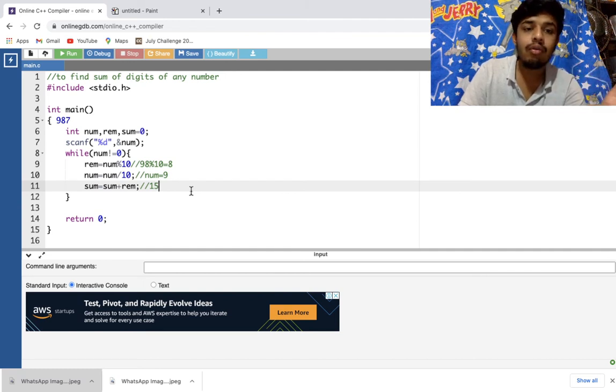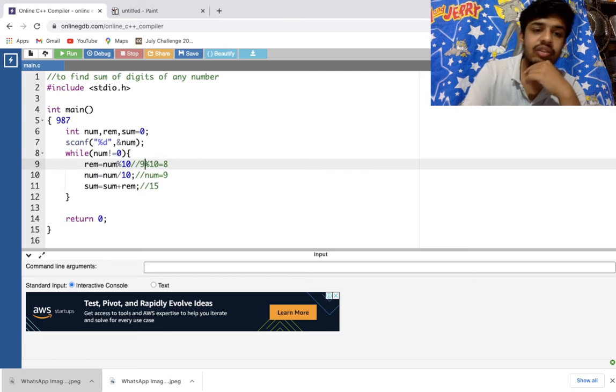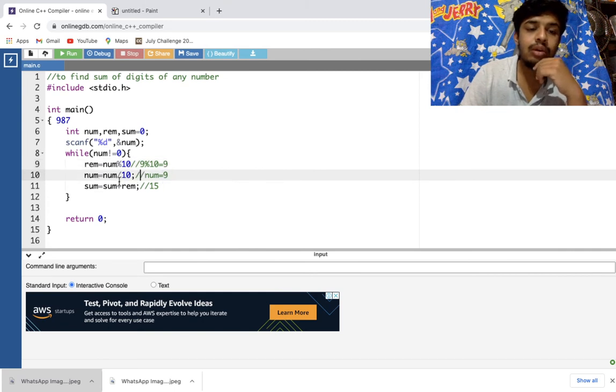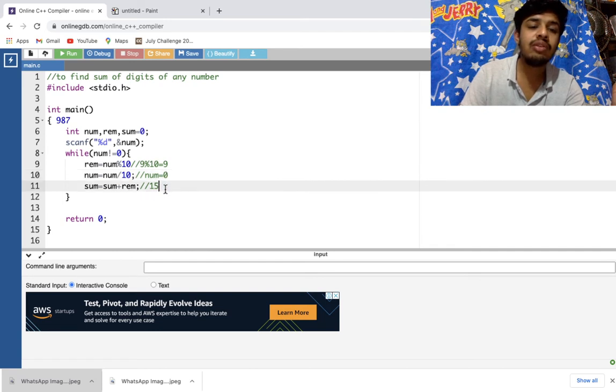Okay, now what happens after the third repetition of that loop? So num is not equal to 0. Okay, 9 is not equal to 0. So remainder equals 9 % 10. What is the value of 9 % 10? 9 % 10 is 9. Now remainder changed to 9 and num equals num / 10, that is 9 / 10 which is 0. So num converts itself into 0 and that remainder 9 is added here, 15 plus 9 is 24.